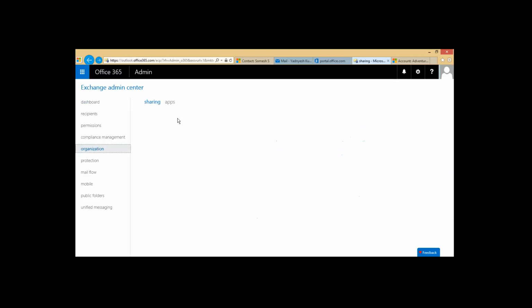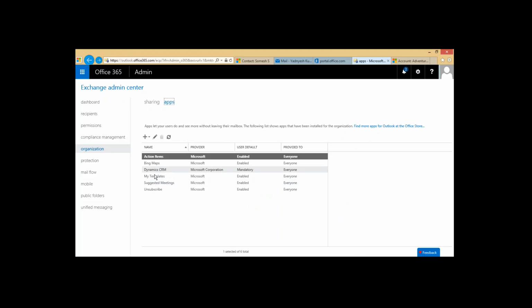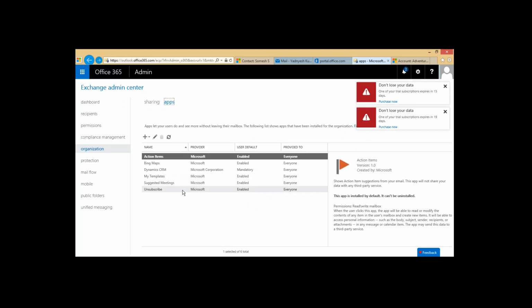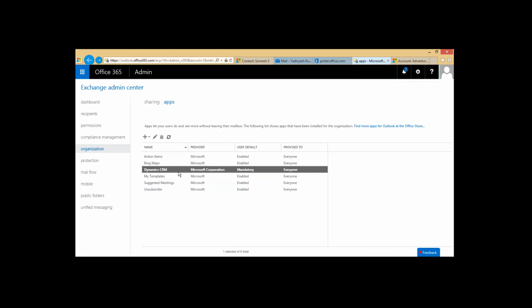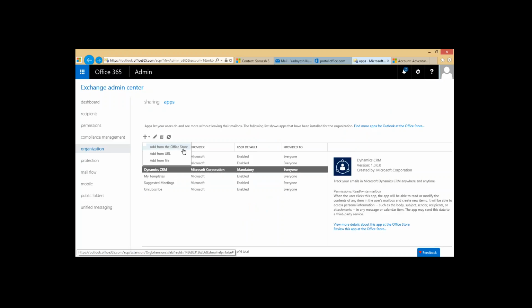select Organization, for organization-level apps. So Organization and then Apps. This will show all the apps present for Exchange for this organization. As you can see, some of the apps are already there. All these apps are present by default except for Dynamics CRM, which I have included. For including this app, we have to add it from the Office 365 store. This is how we do it.